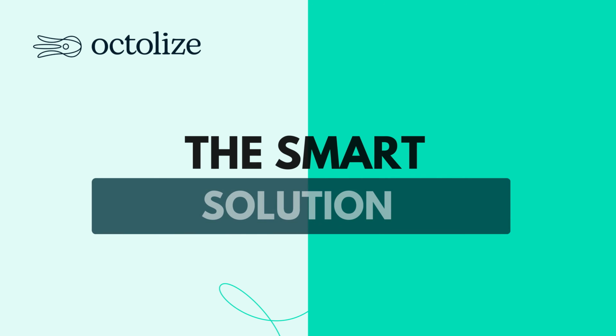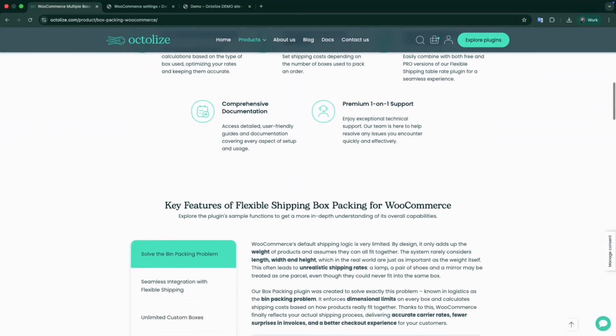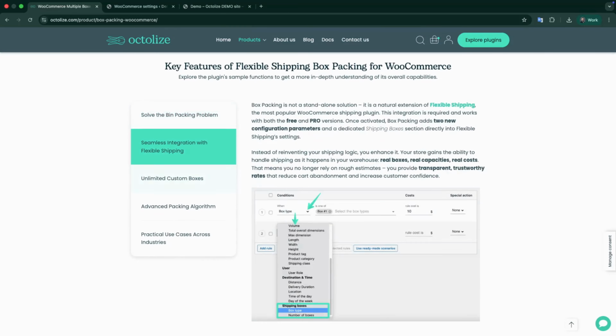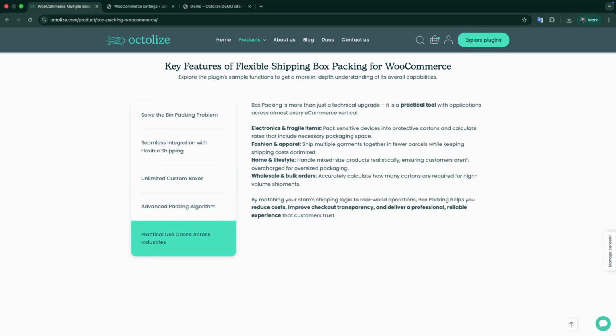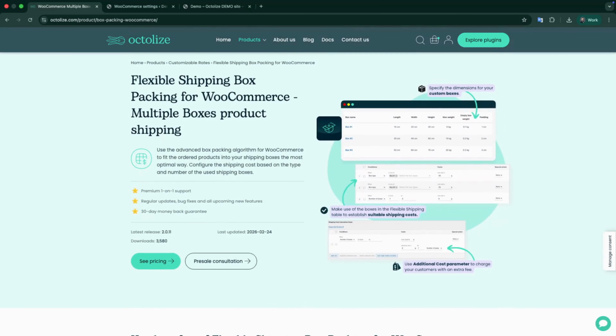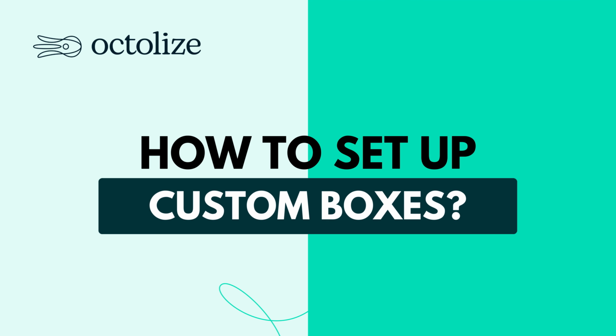The smart solution. Flexible Shipping Box Packing by Octolize solves exactly this problem. It's an add-on for the free Flexible Shipping plugin, and it brings a real bin packing algorithm into your WooCommerce store. If you want to learn more about what Flexible Shipping is, check out the video linked in the top right corner. How to set up custom boxes.